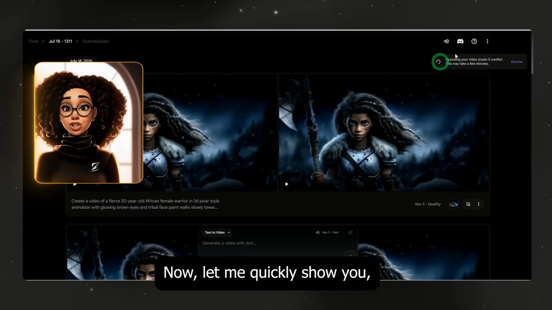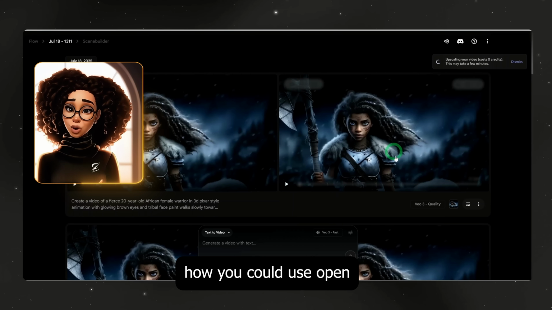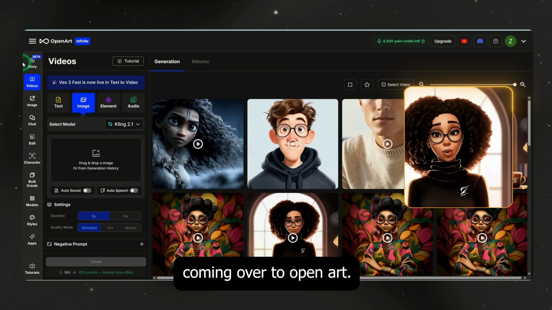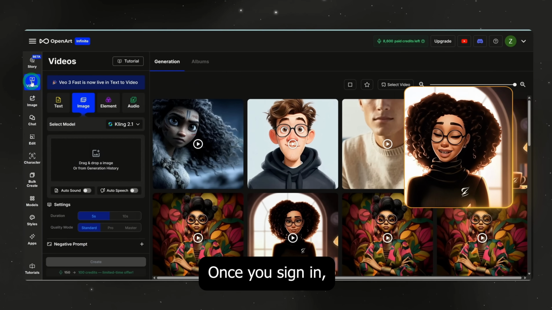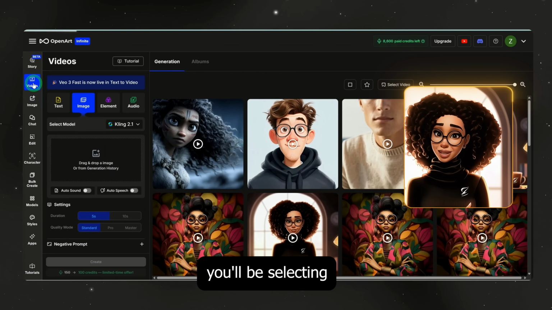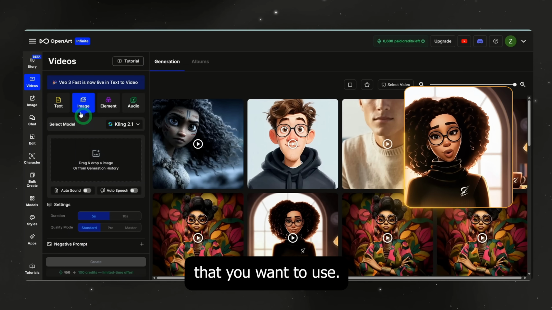Now let me quickly show you, while this is upscaling, how you could use OpenArt to generate the same video. Coming over to OpenArt, once you sign in, you click on videos, and once you click on video, you'll be selecting a particular video model that you want to use.